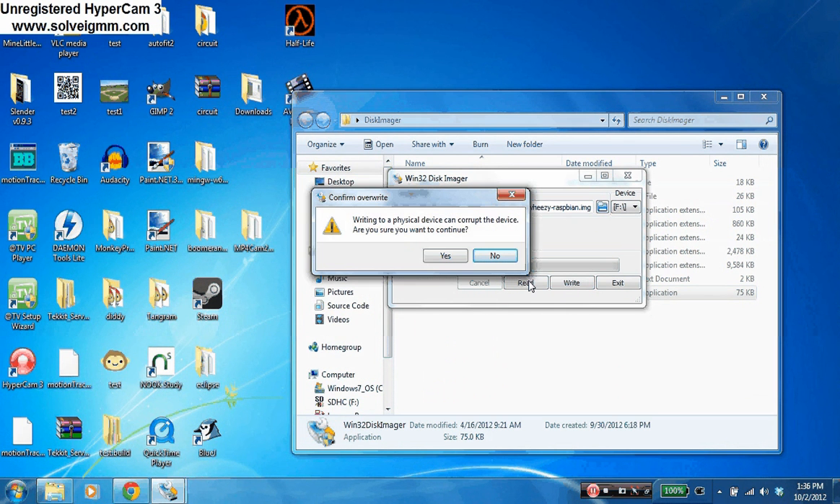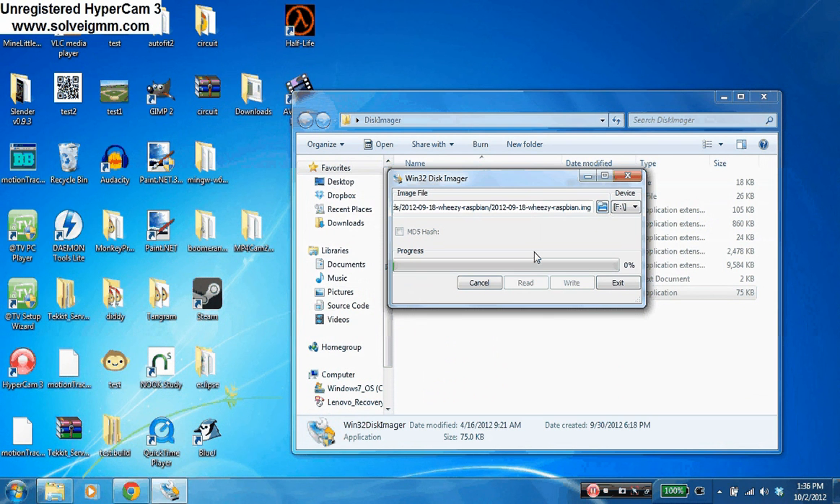Now writing to a physical device can corrupt the device. Are you sure you want to continue? Yes. And it'll just go ahead and do this thing. So this could take a little while, so come back when it's done.